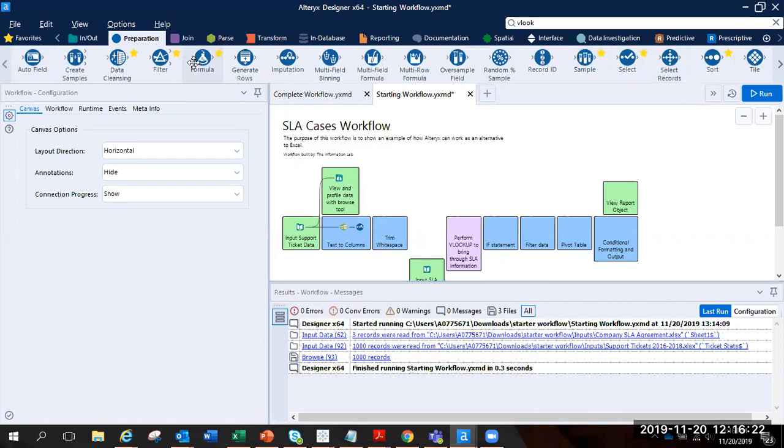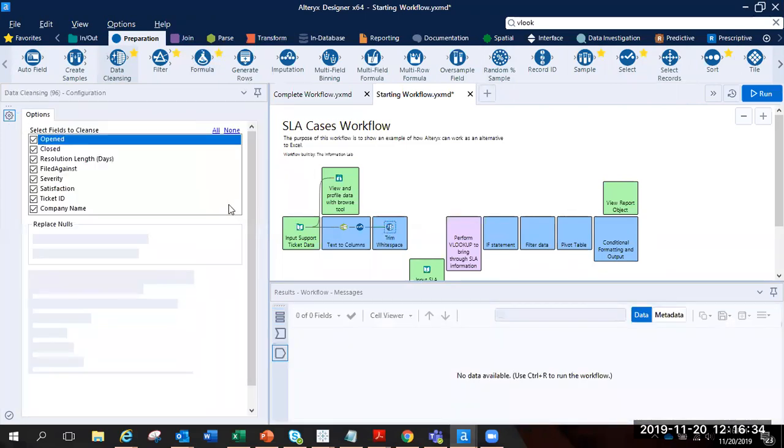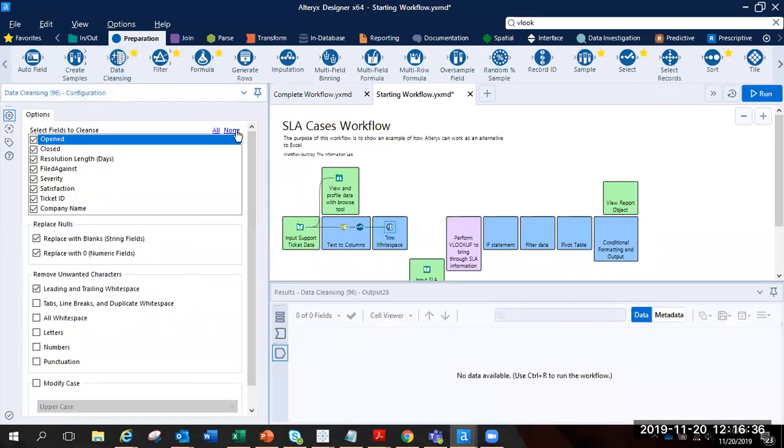And what's great about it as well is that it's all sorted alphabetically, so I won't get lost in being able to find a specific tool. So here's my data cleansing tool. I'm going to bring that here. And now what I want to do with my data cleansing tool, I just want to select field ticket ID and company name, and I want to get rid of trailing space. I don't have any nulls, so there isn't anything I want to do. So this is really the only option that I want to click here.